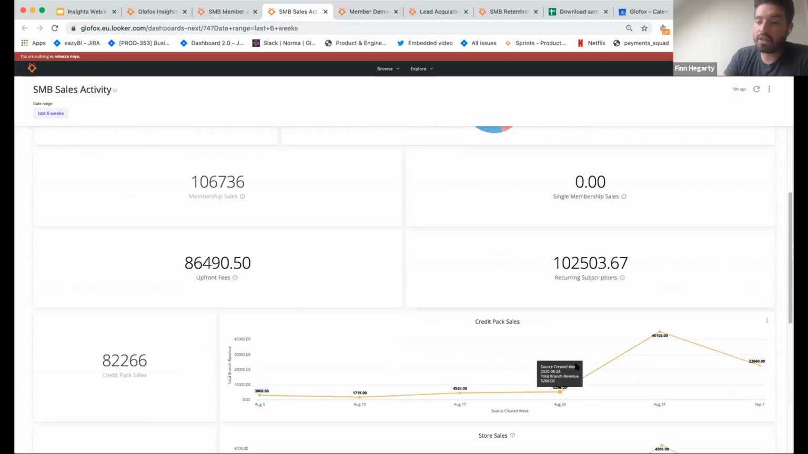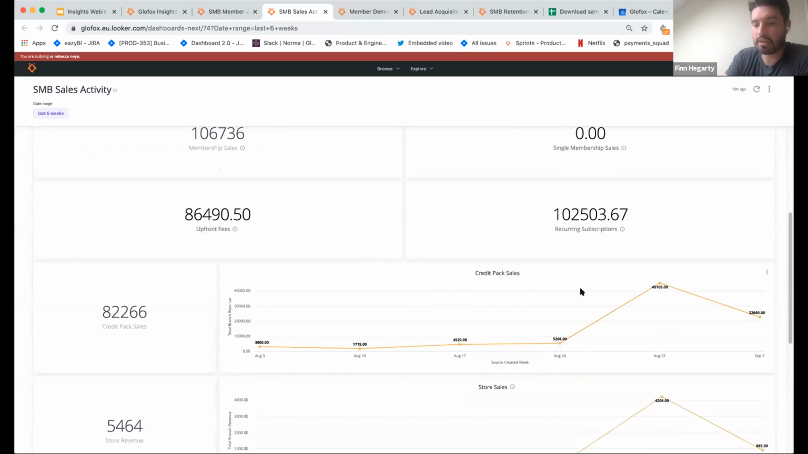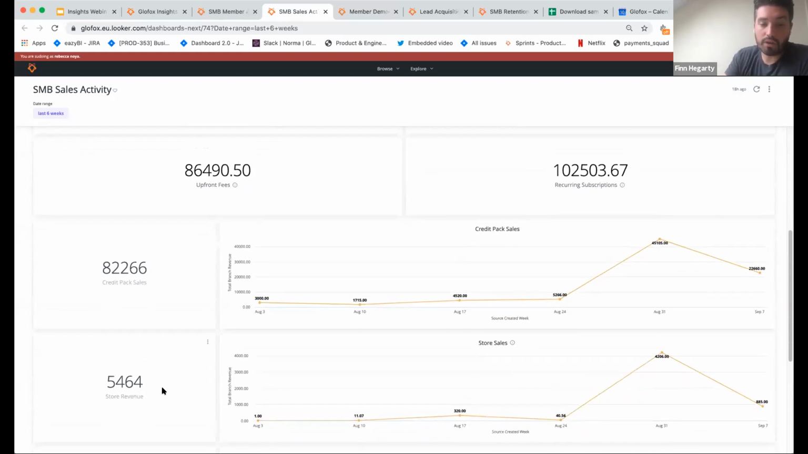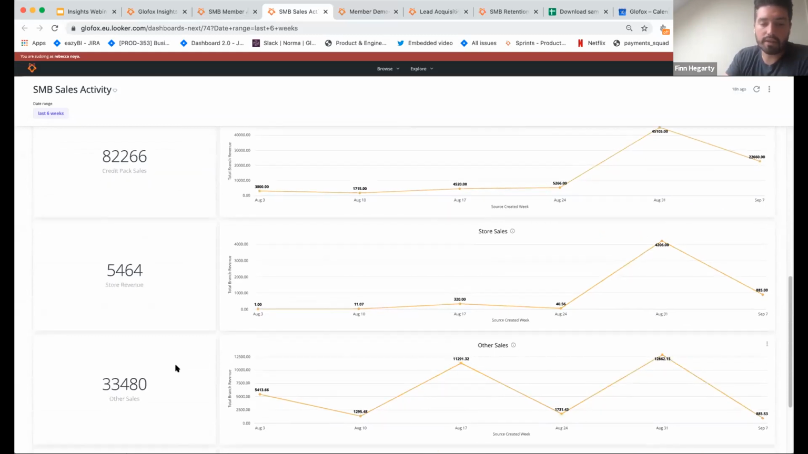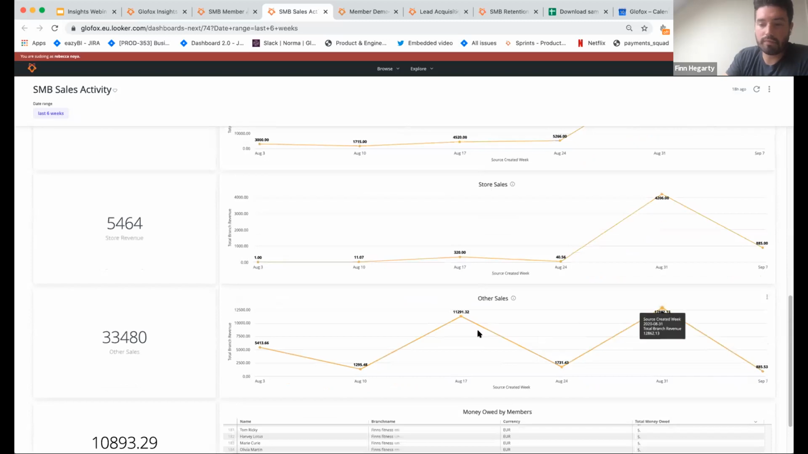We've got a visualization here on the credit pack sales. This is going to give you the total amount of credit packs if you're running credit packs in parallel with your memberships, and that trending over time, week on week. We've got store then as well as a revenue item. If you're selling any products, you can have that split out. And then other sales, like what we have in the main Glofox dashboard, is any other additional revenue income, whether that be from custom charges, for instance, for late cancellations.